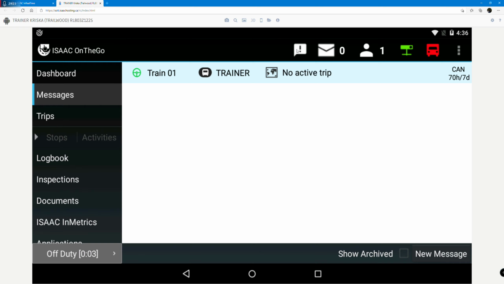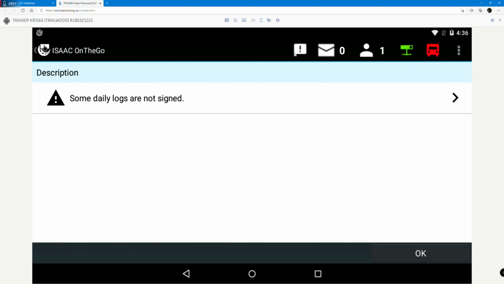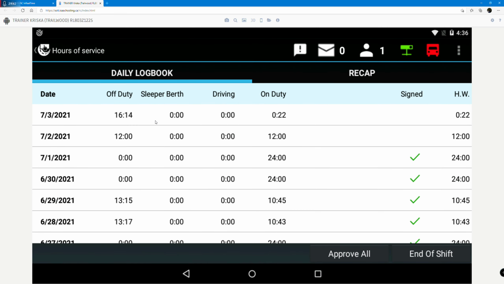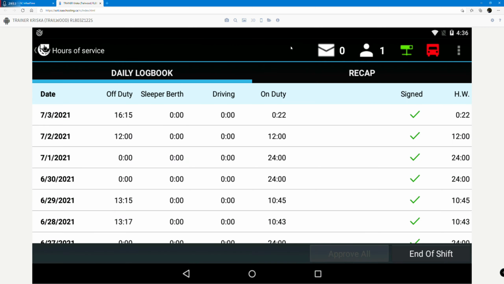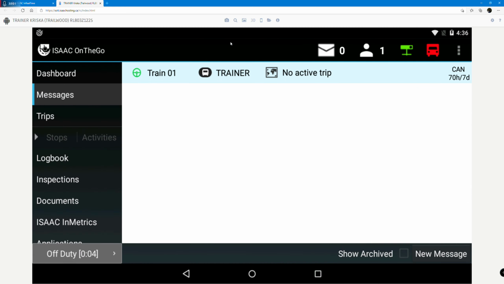If you see this exclamation mark on the top of your screen, it means there is an issue with your logs. You will click on it, and it will tell you what the problem is. In this case, some daily logs are not signed. To resolve this issue, you will click on Some daily logs are not signed. You can then click on Approve All, sign this document electronically, and click Yes. You will notice now that the Some daily logs are not signed and the exclamation mark are missing.